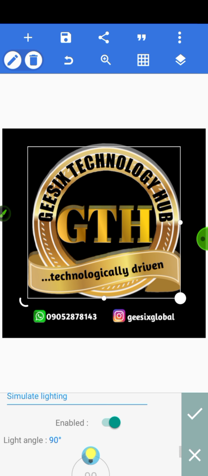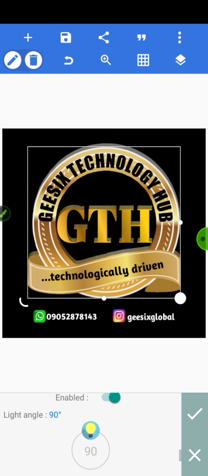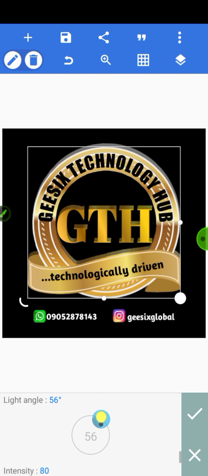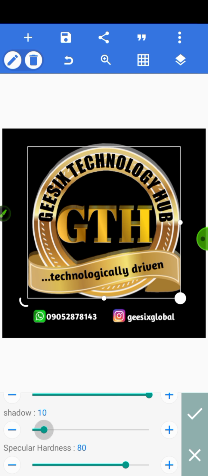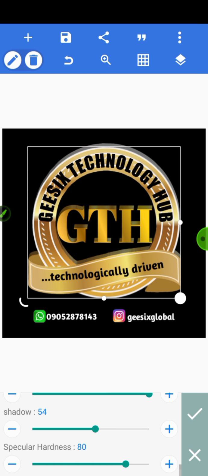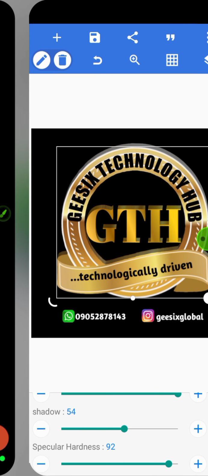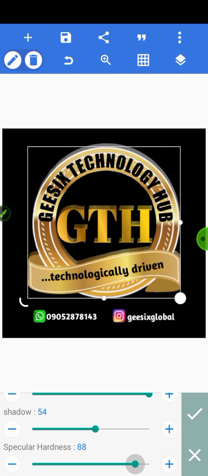With the rotation, you can do that. Enable light angle. So where the light is coming from, you can change it. So you can see how it's turning out. Intensity could be reduced or increased. The shadow too as well can be worked on. Specular hardness will still be reduced. Can you see it? Can you see what's going on?